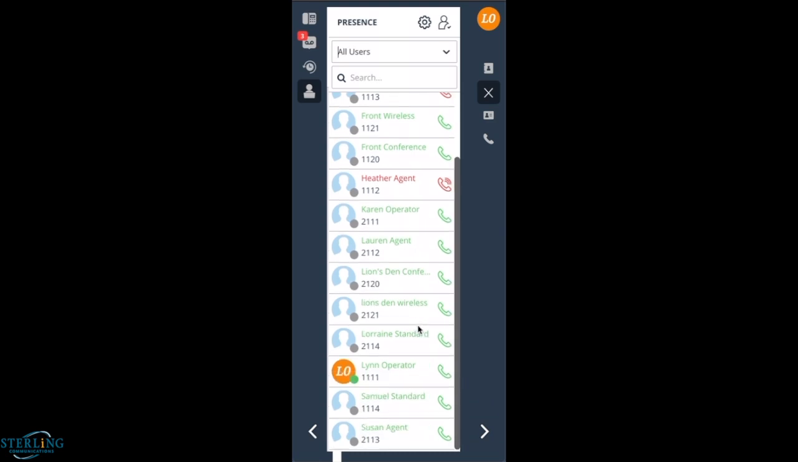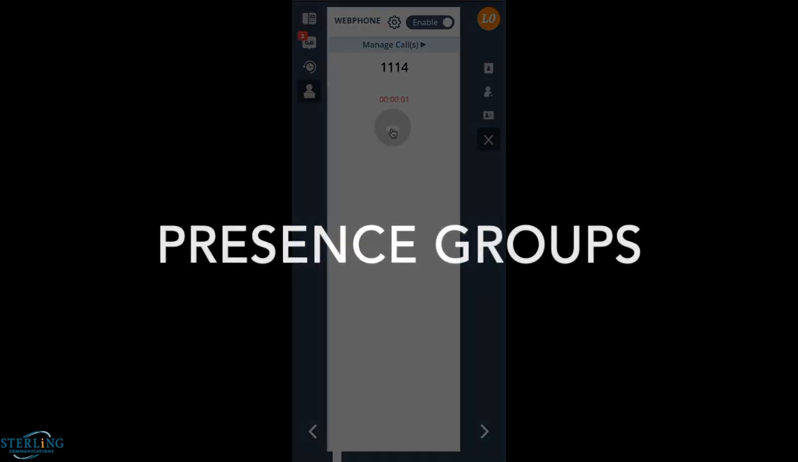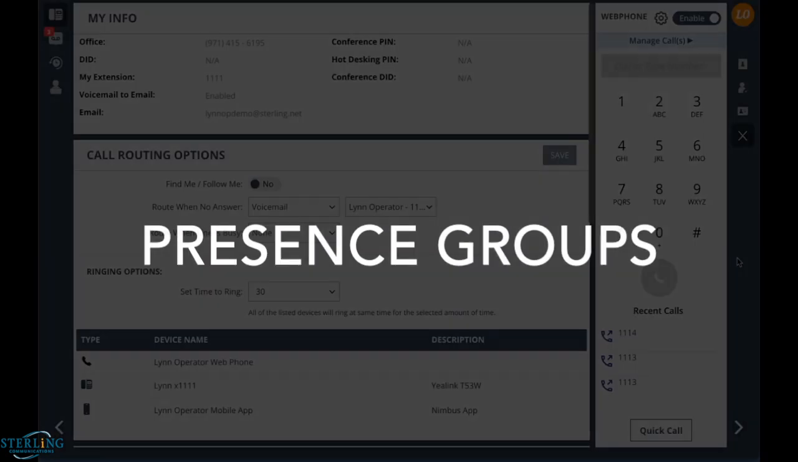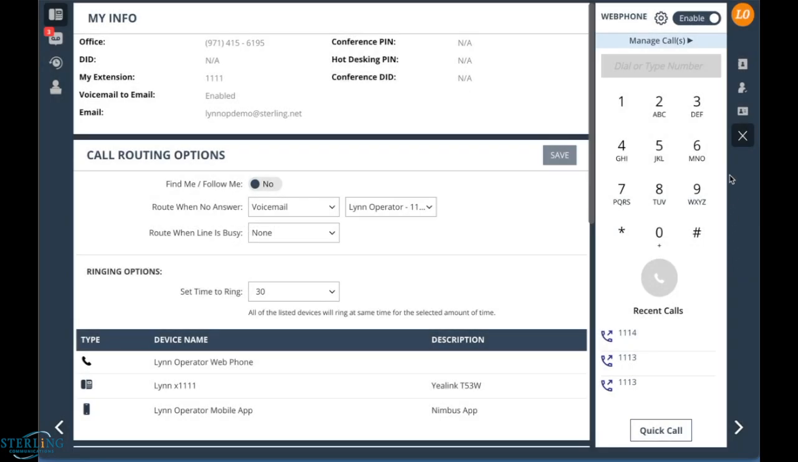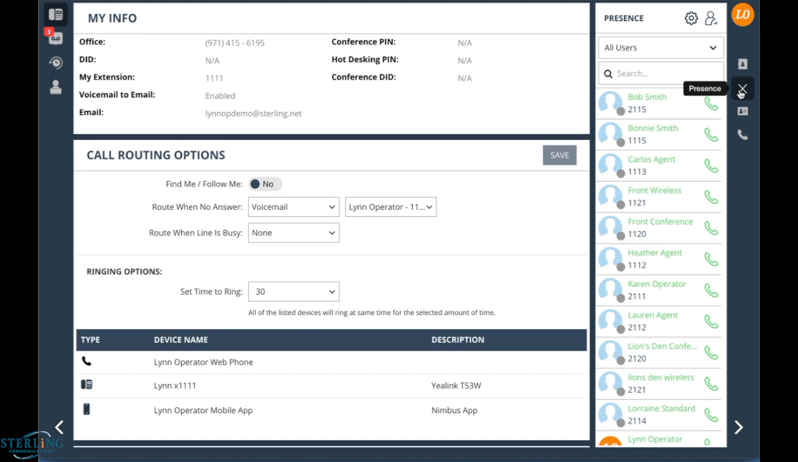To call someone in the presence group, simply scroll through the list till you find them or use the search field. Once you find them, just click their phone handset icon or their extension number. Presence groups can be used when your web phone is enabled or disabled. You can create and customize your own presence groups if you desire.